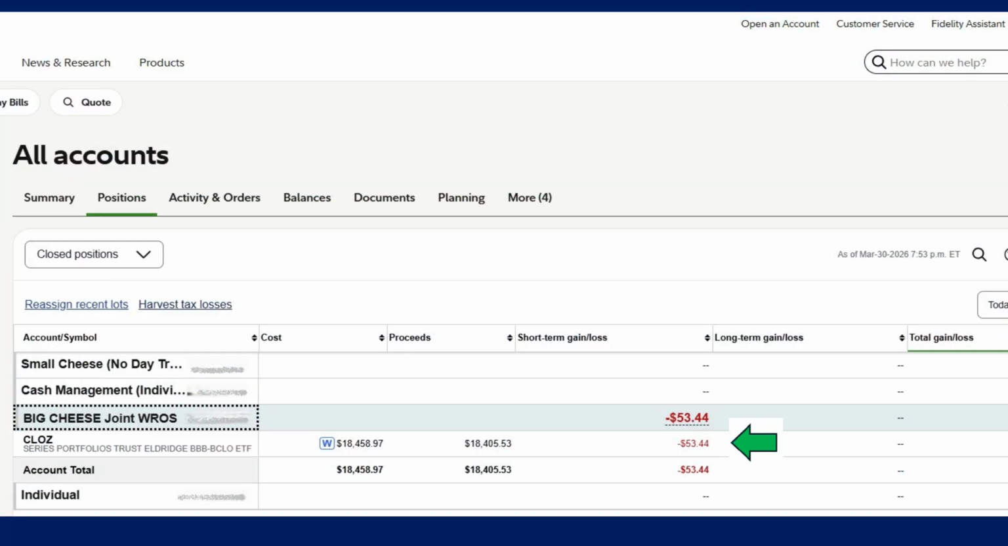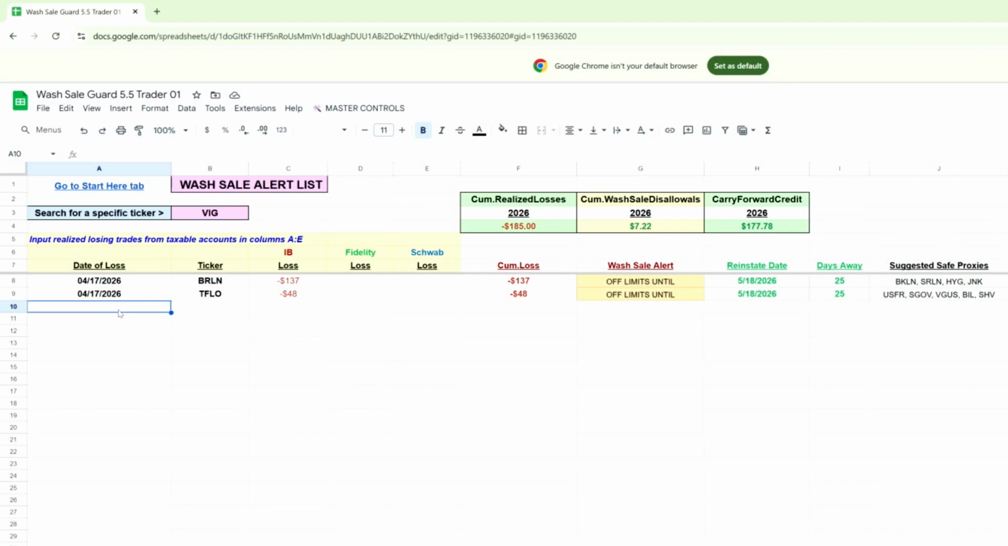We want to go to the specific ticker in question where we had a loss. And notice that a W appears here. That means that we've just entered a wash sale period. For CLOZ, we will enter a loss of 53.44 in the Fidelity account.